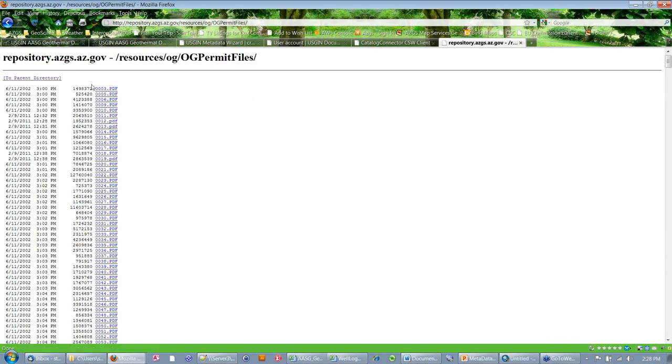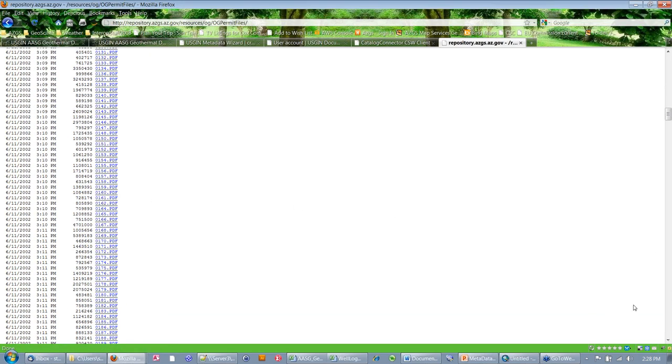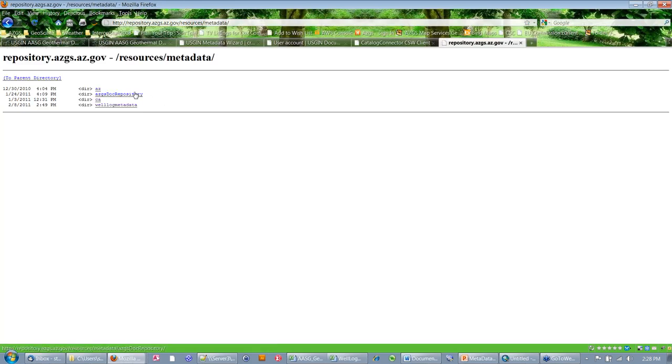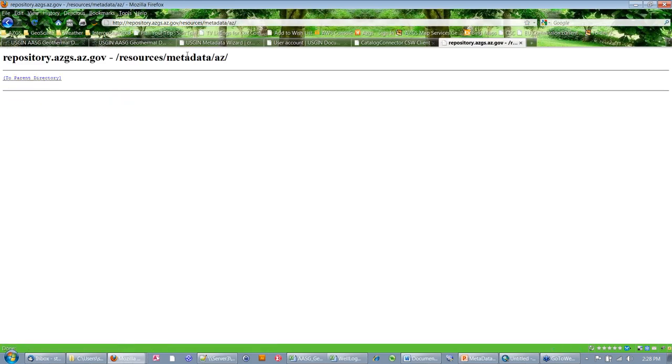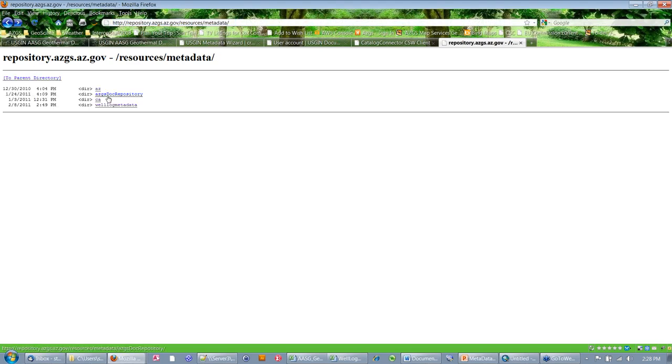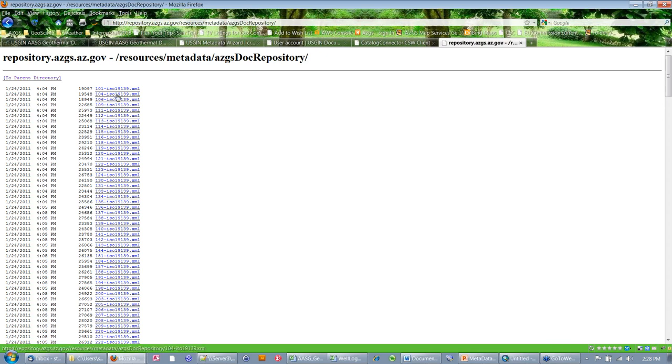So this is a directory on our web server. It's got hundreds of PDF files in here. This is the web accessible directory. So this is where the URLs point. And this is the directory that has all the metadata files that were spewed out by processing a table. So it's just a whole list of files.